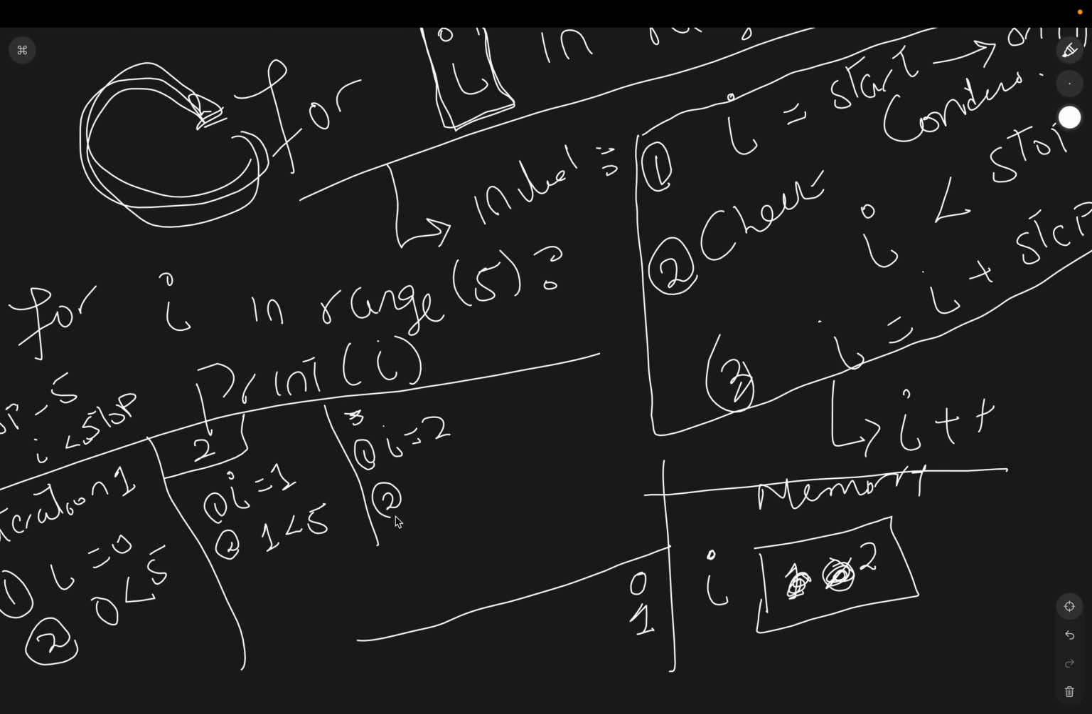Now what is the second thing I have to check? Is 2 less than 5? That's my stopping condition. Is 2 less than 5? Yes. Come inside the for loop. What will be printing here? I. What is my I here? 2. So I'll be printing 2 now, right? After that we have the third iteration.